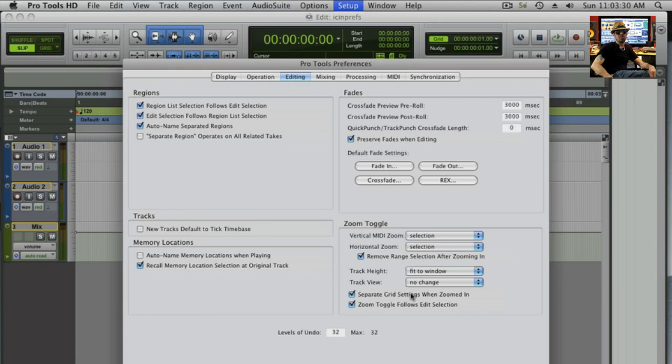Separate grid settings to me makes a lot more sense, so that I can be in a coarse grid when I'm zoomed out, and when I zoom in and hit the E key, we're talking about the E key when command focus or keyboard focus is engaged. That's what all of these prefs control. When you hit the E key, I want to have a separate grid setting, a finer grid. So you might be talking about a one frame grid when you're zoomed out. When you zoom in with the E key, you'll go into subframes, quarter frames, or what have you, whatever your requirements may be.